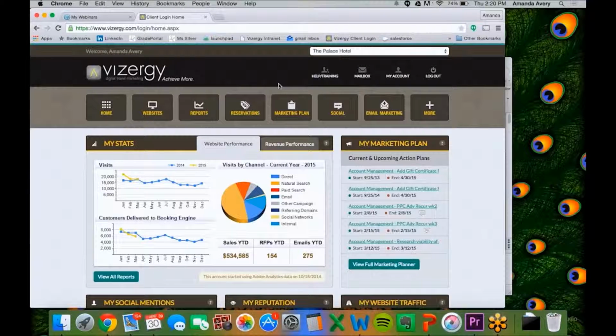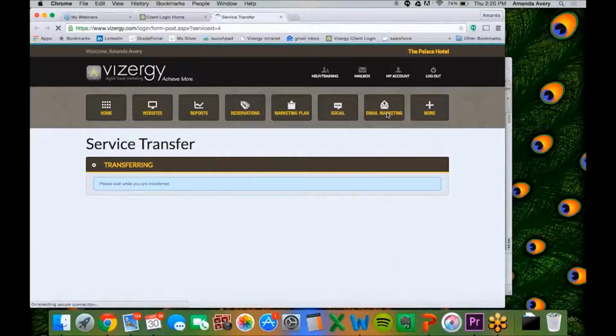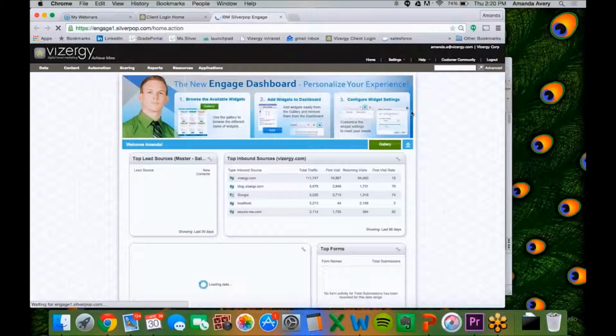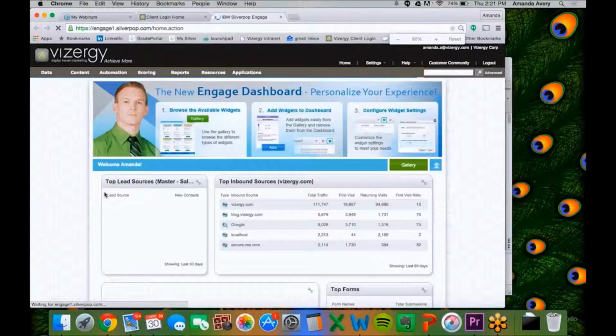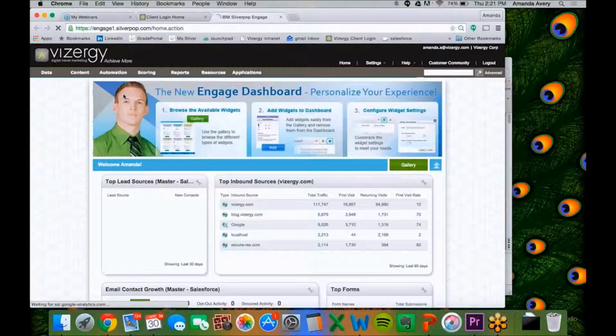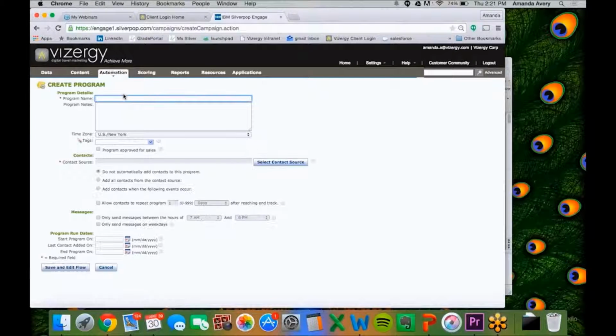Right. So what I have here is our customer login, which hopefully a lot of you are familiar with. And we're going to go into the email marketing tab up at the top right. And that will take us directly inside the email marketing tool. And we'll just run through a quick setup for an automation. So we will select an automation program, and we'll create a new automation. We can name it second send.